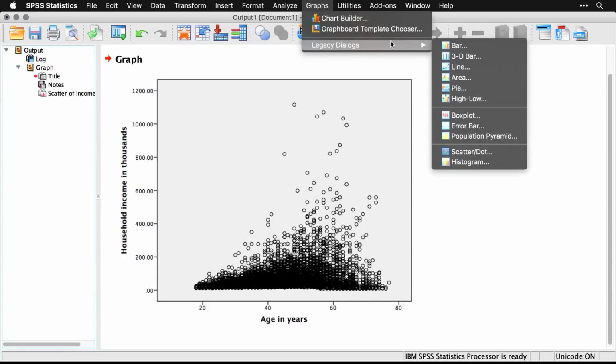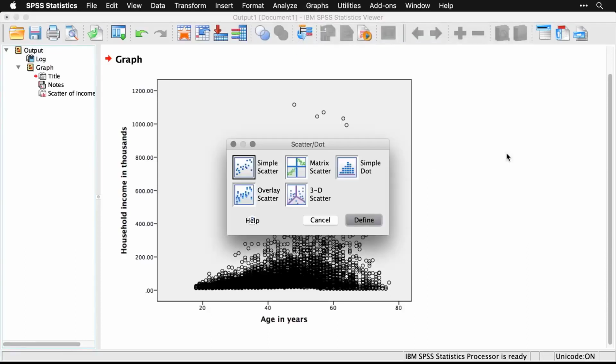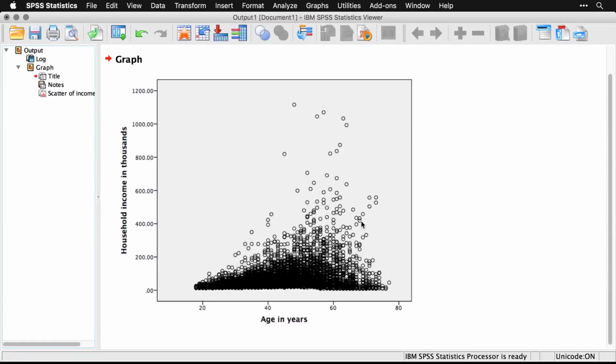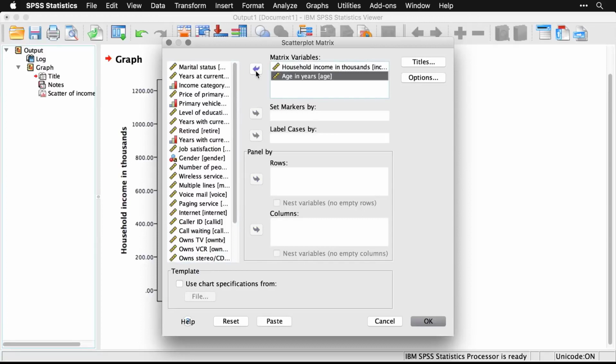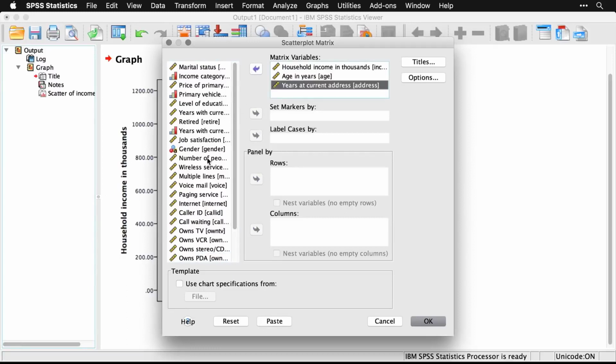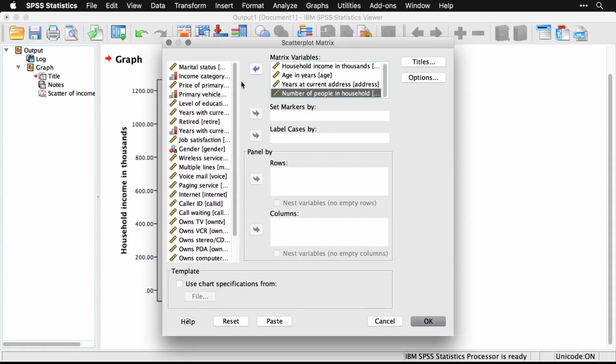Come back up to Graphs and Legacy Dialogs and down to Scatter. This time, however, I'm going to pick Matrix Scatter. I'll click Define. And then all I need to do is pick the variables I want to include. I don't have to specify X or Y because they're all going to serve as both X and Y in different parts of the matrix. I'm going to pick a few here. I'm going to get household income. I'll move it over. I will get age, move that over. I'll get address, years at current address, move that over. I'll get reside, which is the number of people residing in the house, move that. And then finally, I'll get level of education.